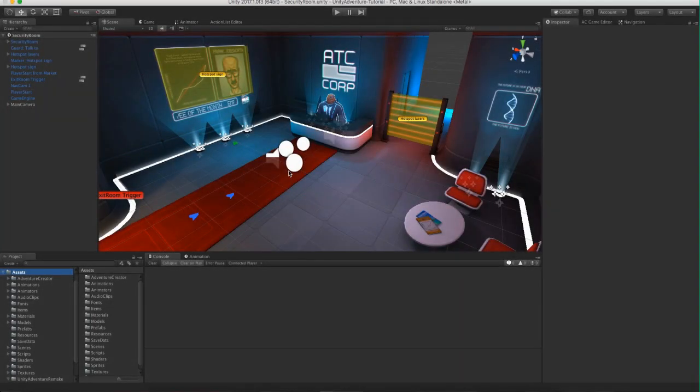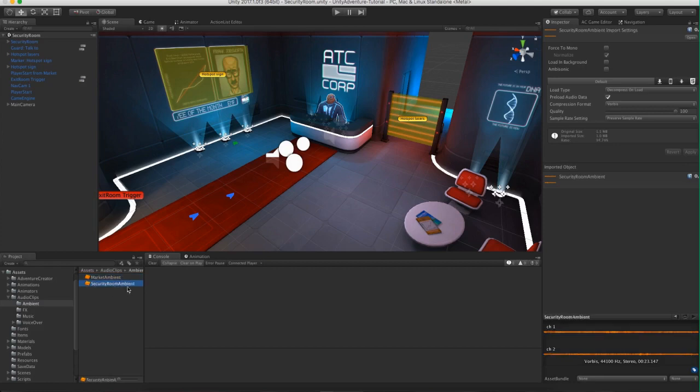With the game logic complete, we're now free to start adding a bit more polish. So let's add some sounds. We've already got the music going, so let's go and add some ambient sounds. In our audio clips ambient folders, we've got market ambient and security ambient. So let's have both of these loaded in as ambient sounds.